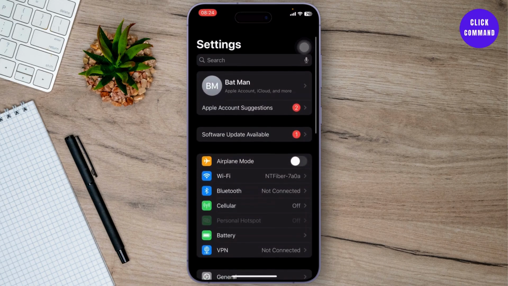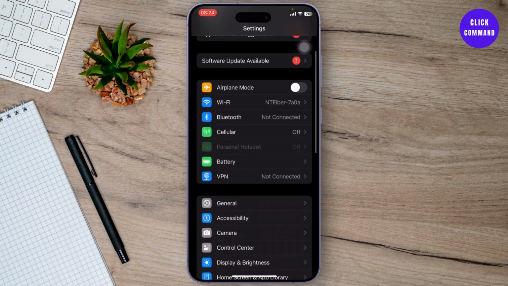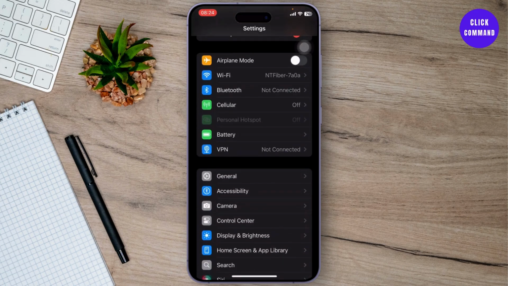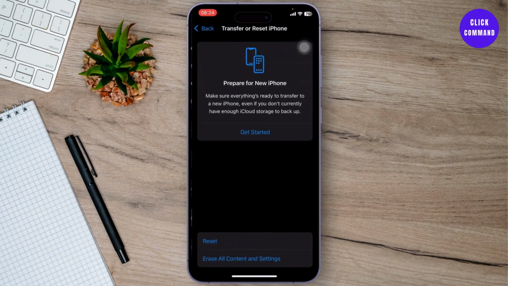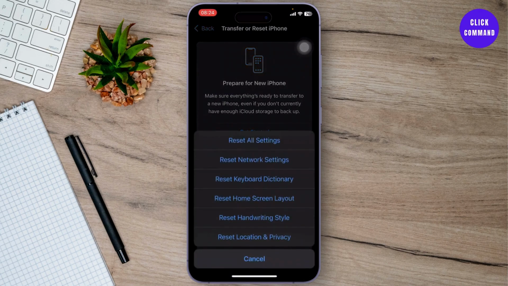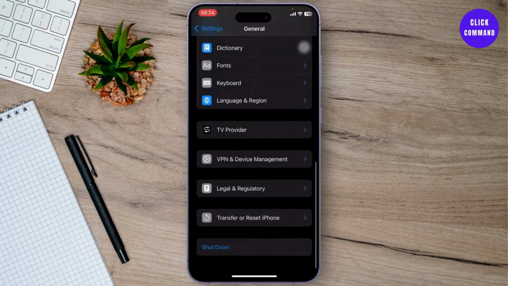After you do so, you can head back over here, and now what you'll need to do is go to your settings. After you're on your settings, go to general, scroll down and you'll see transfer reset iPhone. You can reset all of your settings and you can go back.